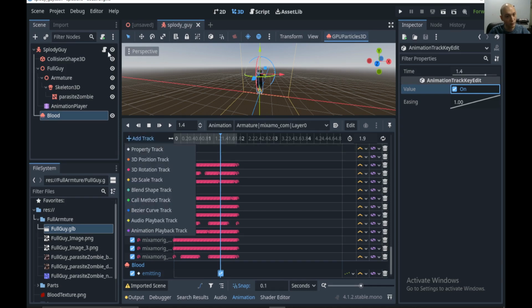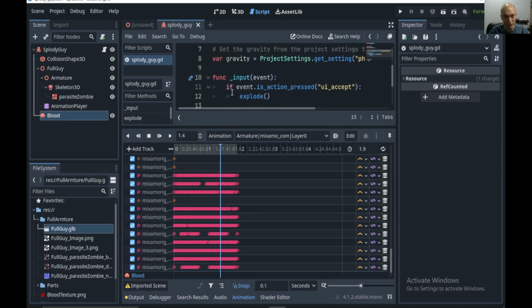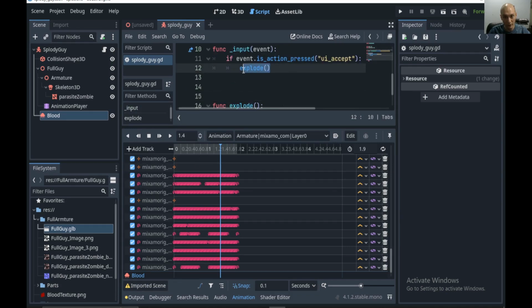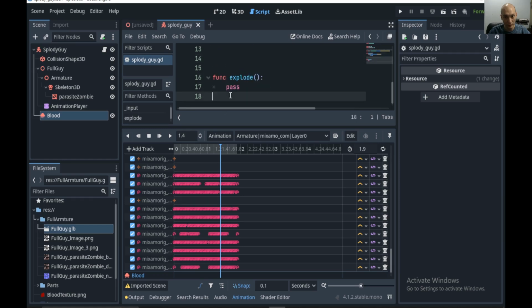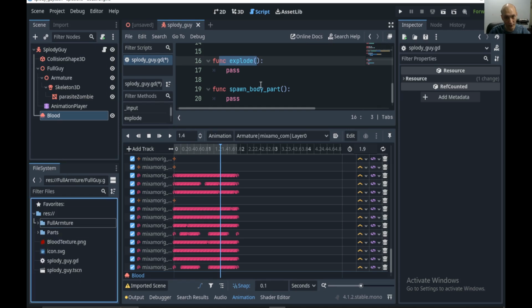So we'll save there, and then we're going to add another track. And this one, well, let's make... yeah, let's do it that way. So yeah, we're going to say func spawn_body_parts. There we go. And then we'll put pass here. So this explode function is going to initiate our animation here, and then this spawn body parts is going to spawn the other body parts into our scene and hide our model here.